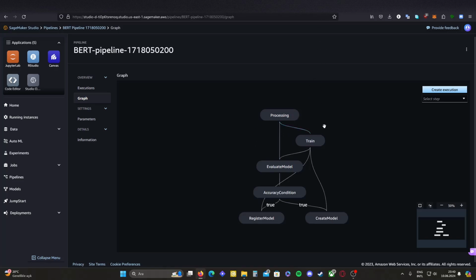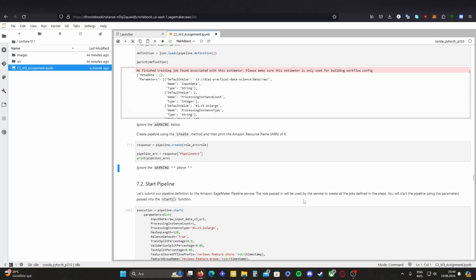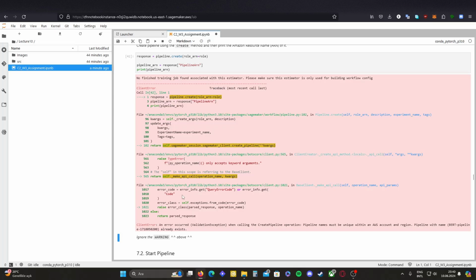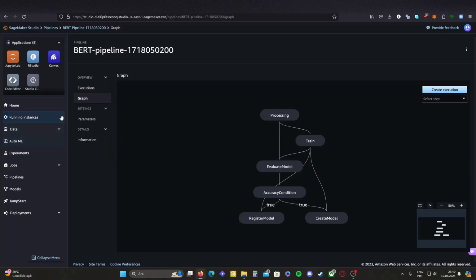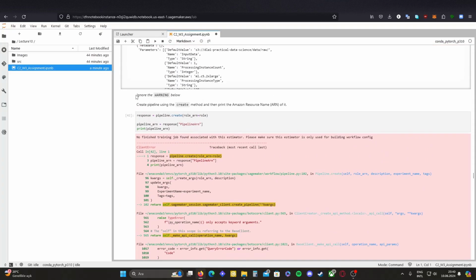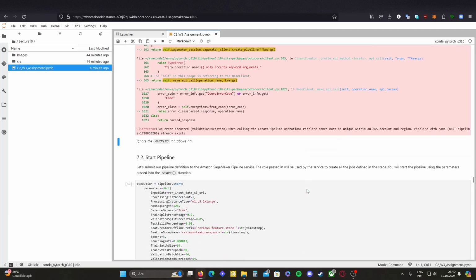After running the code, we can see the processing is running. Okay, let's... okay, it's given an error because we already created the pipeline, so I made a mistake by running it again.